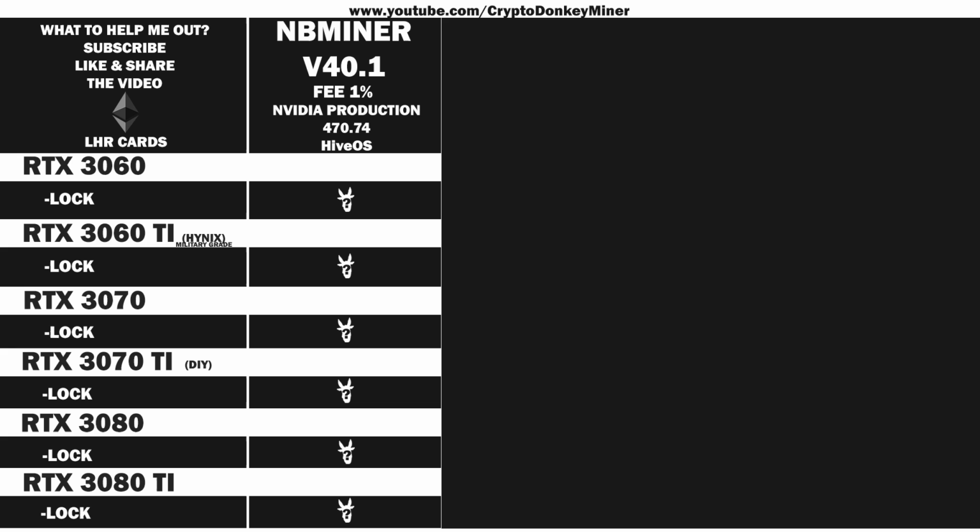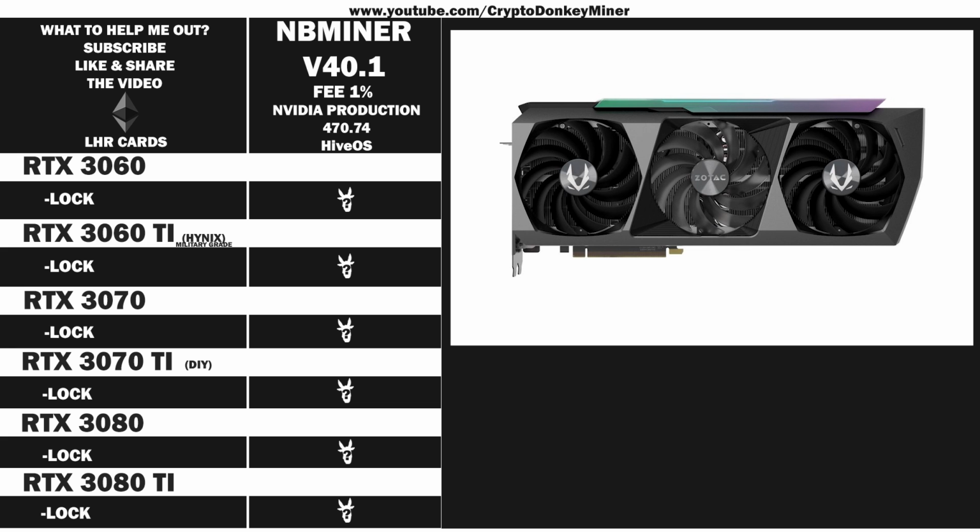Up next we have the RTX 3070 Ti from Zotac Gaming, also known as the DIY 3070 Ti because it drops thermal padding and comes with screws that have fallen out. I actually expected the quality to be on par with their RTX 3060. Oh boy, was I wrong. What a pile of poop.